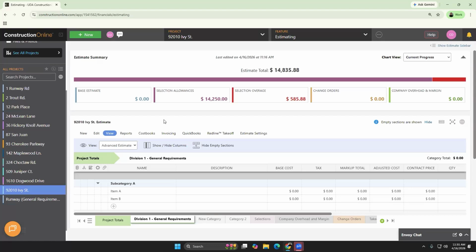Second option is, are you planning on using Redline Takeoff? If you are planning on using Redline Takeoff, as we already said, you need to ensure that you're on that three-level estimate and you're using that standard calculation method. Takeoff measurements work at the individual line item, so you're dealing with units, quantities, and unit costs.